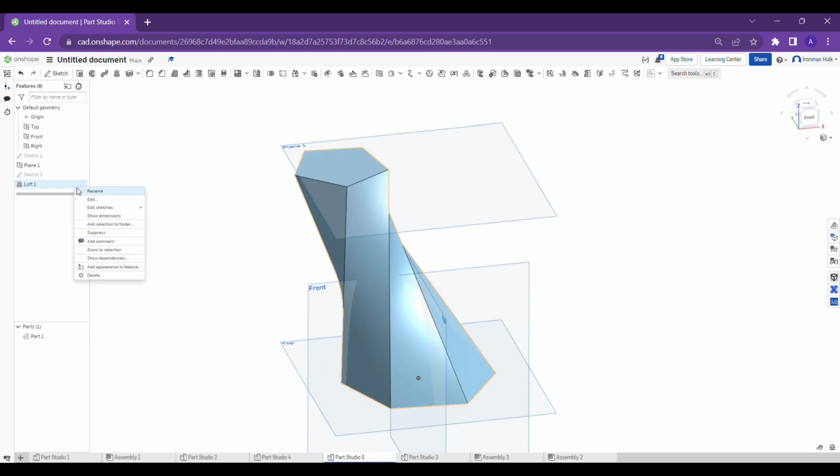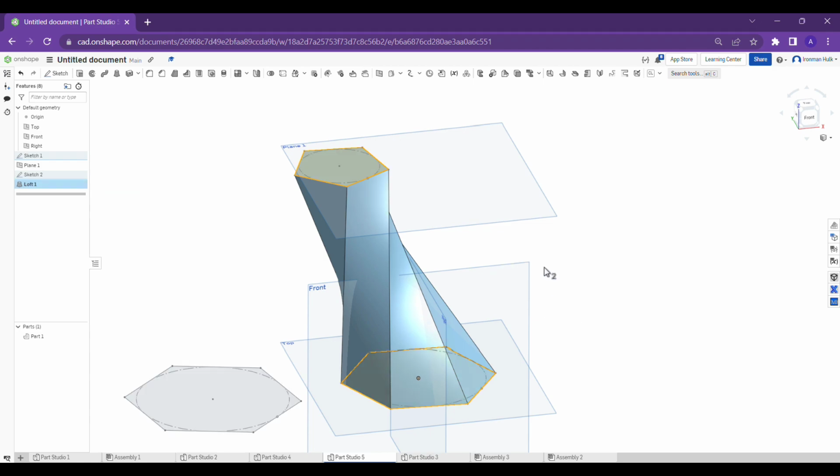Okay, as we did the solid operation, we get this result. But we can make the simple forward direction also using the loft tool. Here you can see there are other options available.